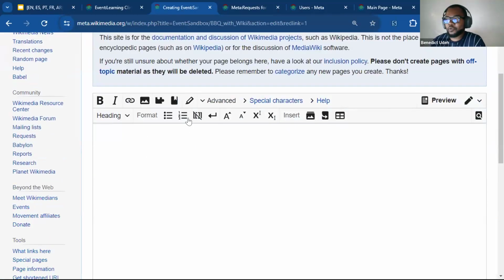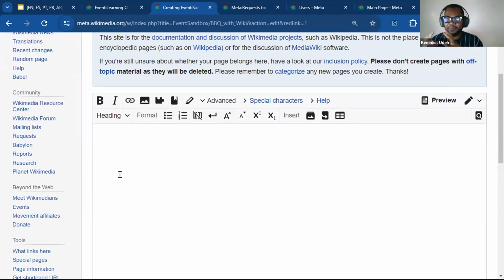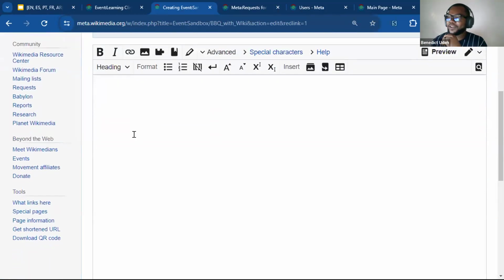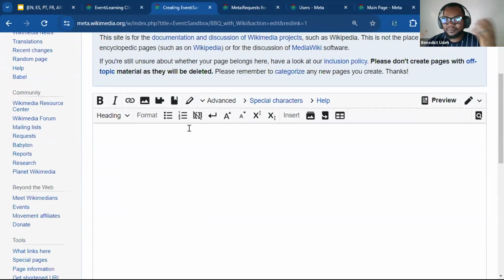Now, once I click to create it, the event page we're creating is BBQ with Wiki. That is the event name I'm creating. Everything here looks the same. If you've ever edited or created a page on Meta, there's nothing different. Usually you want to have an overview, where you talk about the event. This is just a demo.